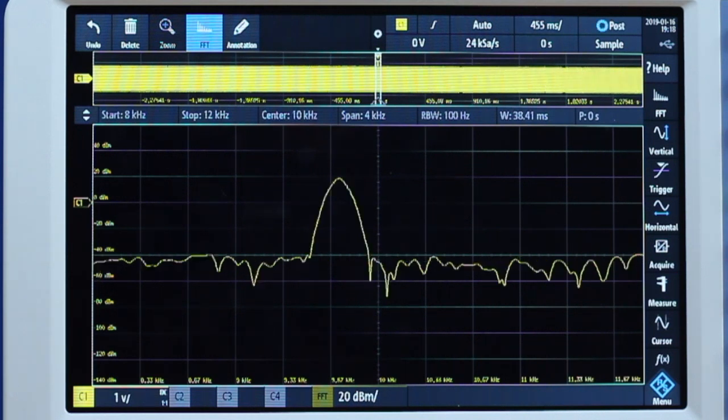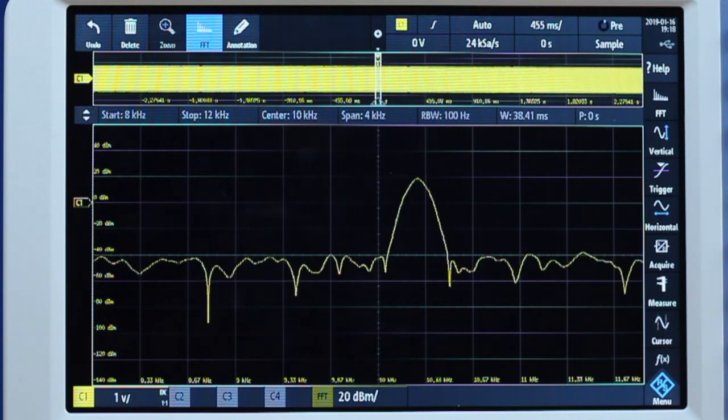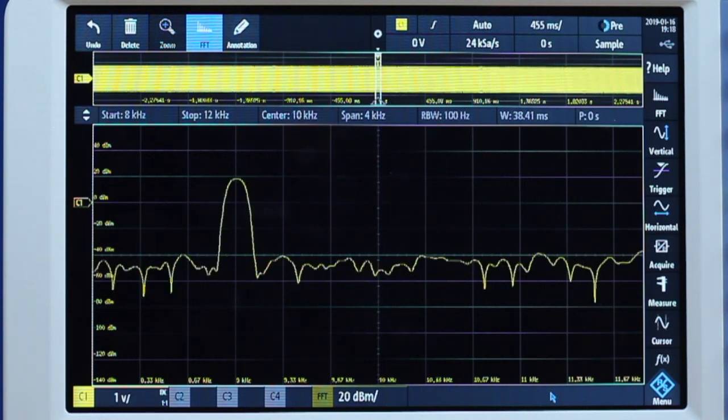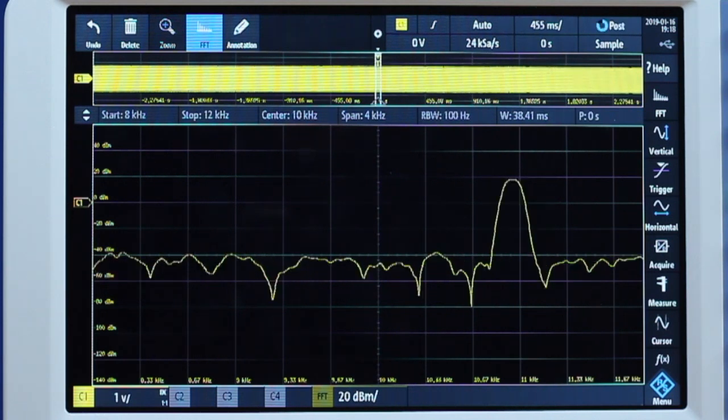Currently I have an FM modulated signal that is modulated around 10 kHz with a 1 kHz span on either side. And currently we're looking at that in their FFT spectrum display. I've already set the start and end positions of their span to be 8 kHz and 12 kHz, and I've already set their RBW to 100 Hz. And what we can see here is their FFT of their signal itself.